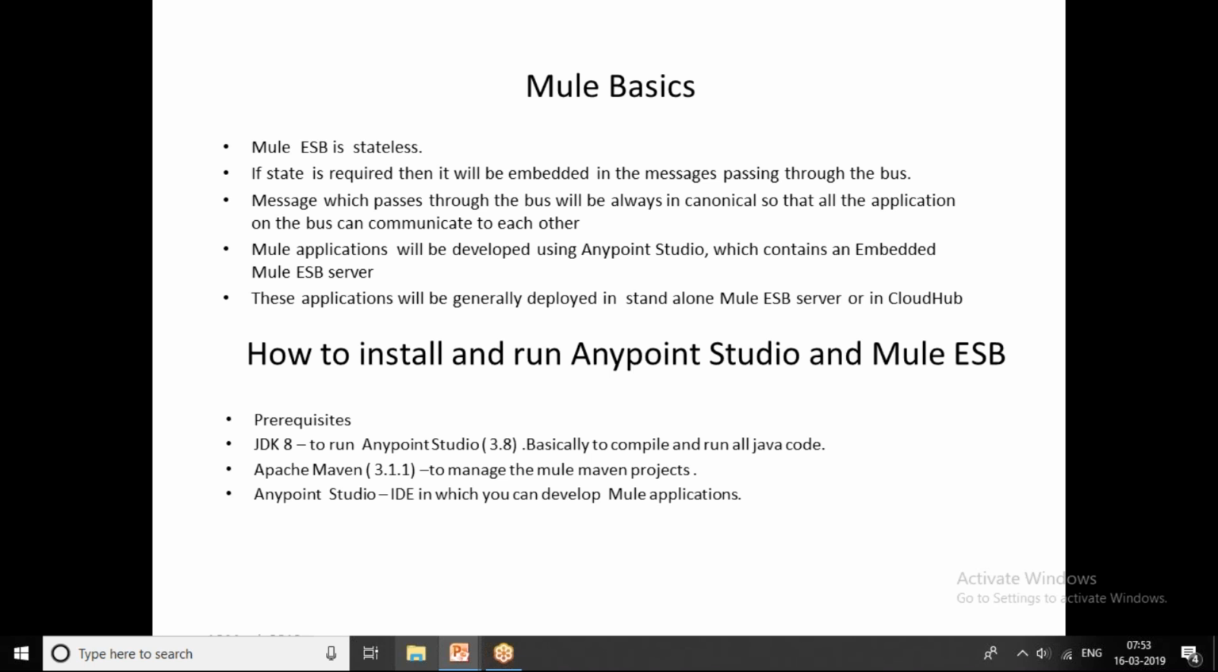Now you need the JDK, the Java development environment. It's similar to .NET installations. To run Anypoint Studio, you need JDK 8. And Apache Maven is not a necessary thing. The only time you need Apache Maven is when you want to build something. Okay. So that's the very high-level overview of Anypoint Studio, Mule ESB server, and Cloud Hub. Do you have any questions? No, I think I'm good.